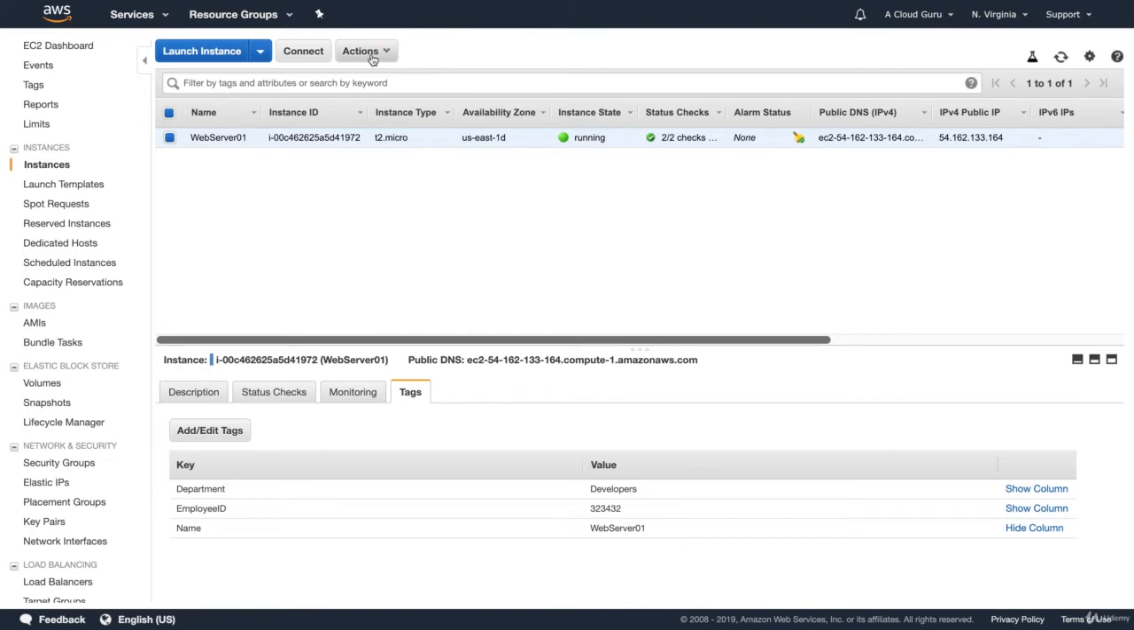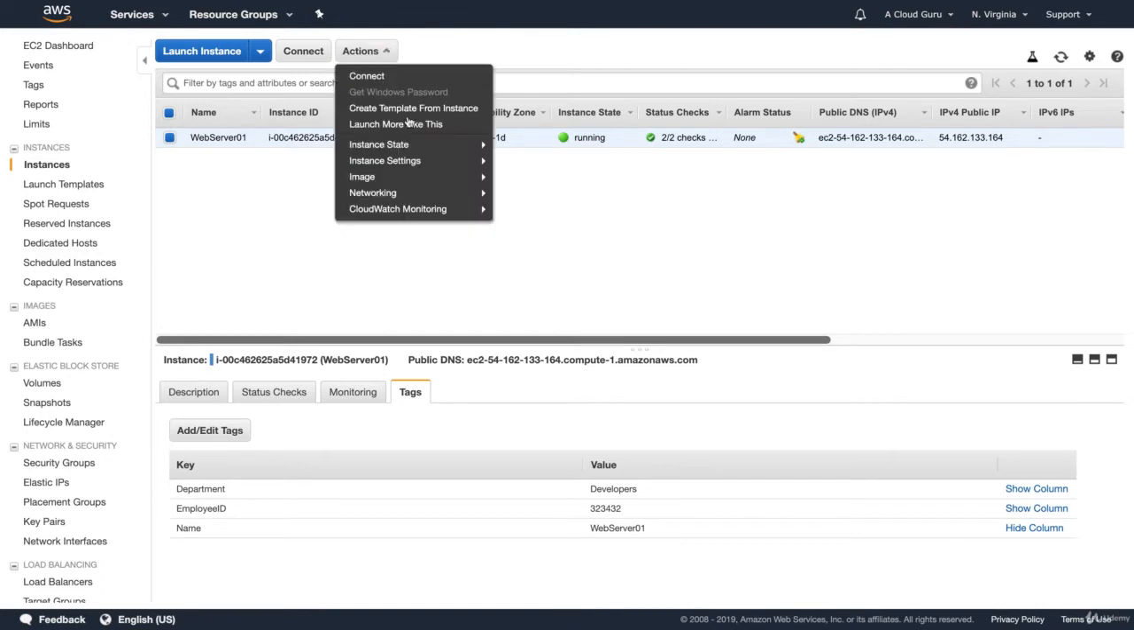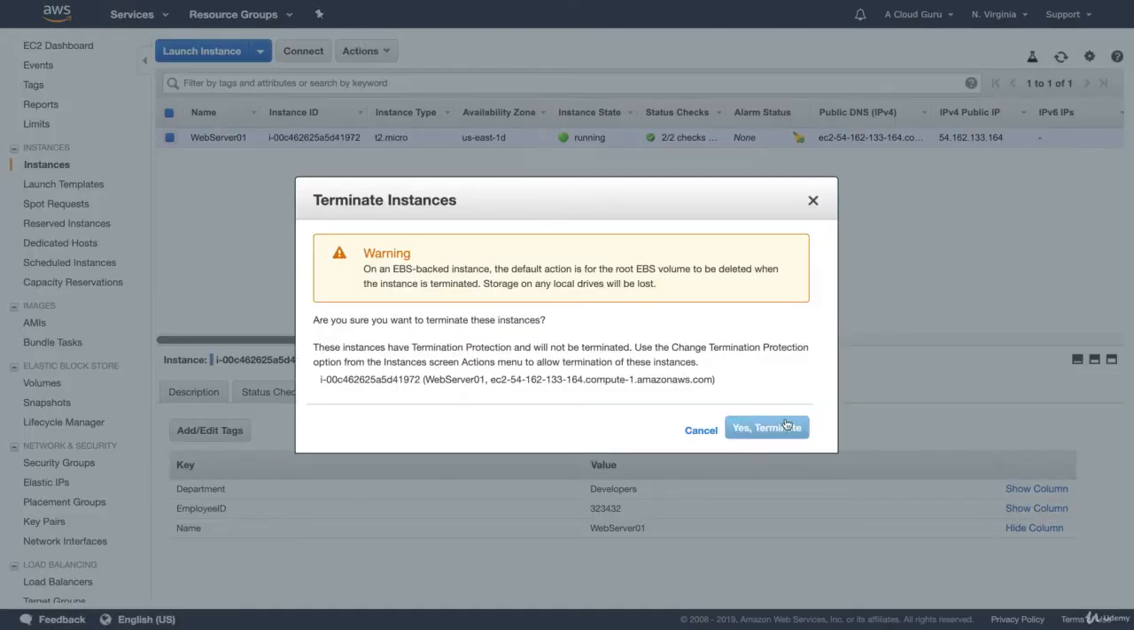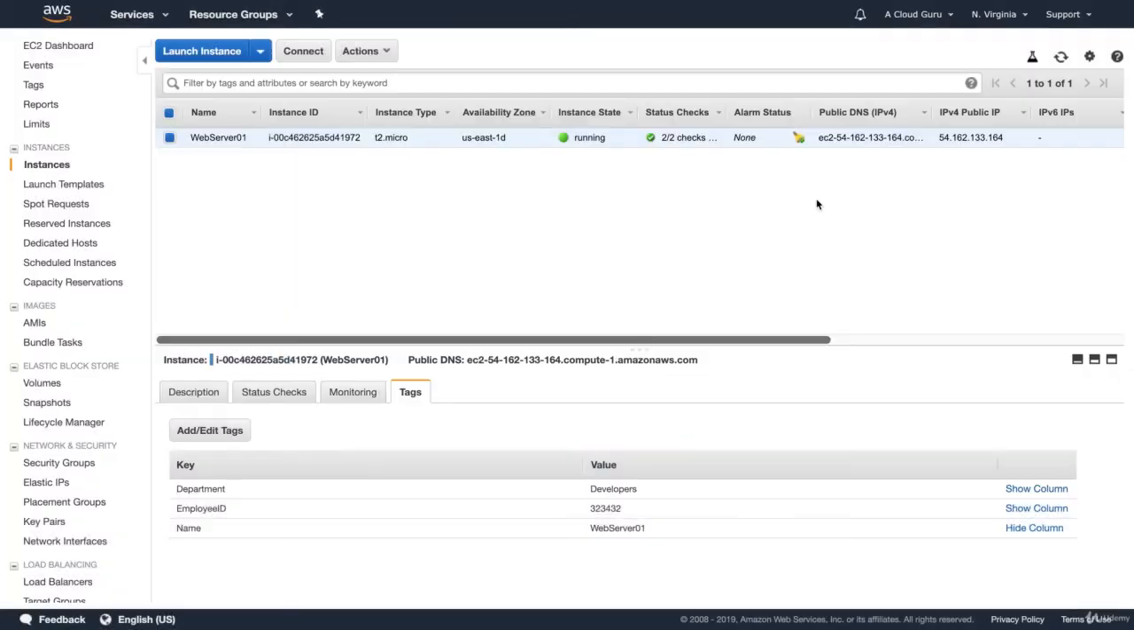Now, I can go up here and I can do different actions. I can go in and stop my instance. I could go in and try and terminate it. But you see here, I can't click this button. And that's because termination protection is turned on.